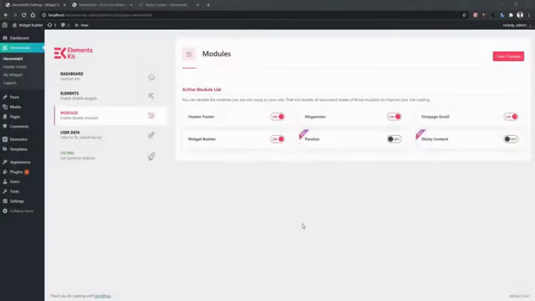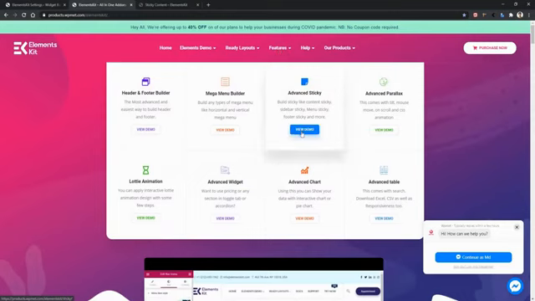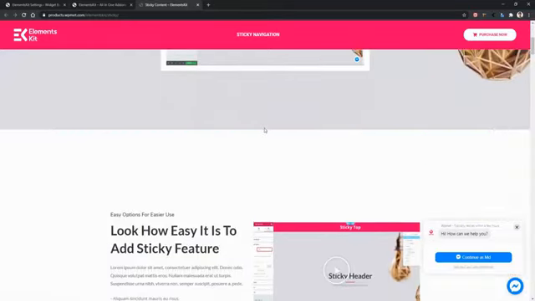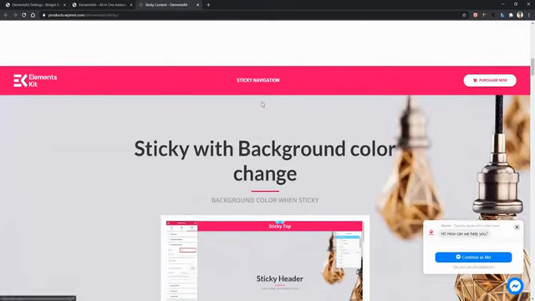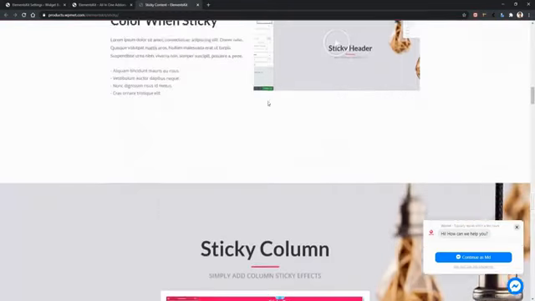Sometimes it becomes really important to make any section or column or any part of your website sticky. Here, Elements Kit provides you advanced sticky feature. Let's have a look at the demo page. Go to Elements Kit landing page, Features, Advanced Sticky. After that, you will end up on the sticky page. Look at the header at the top. When I scroll down, it remains sticky. Now, again look at the coming header. When it becomes sticky, its background color changes. So this is another effect of the sticky.